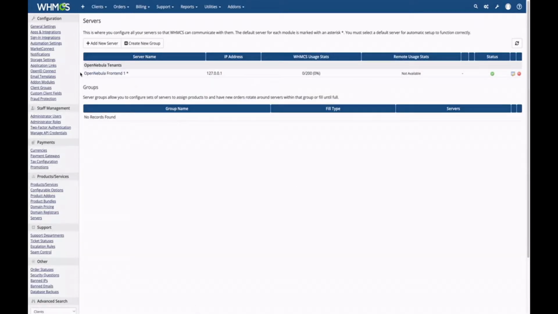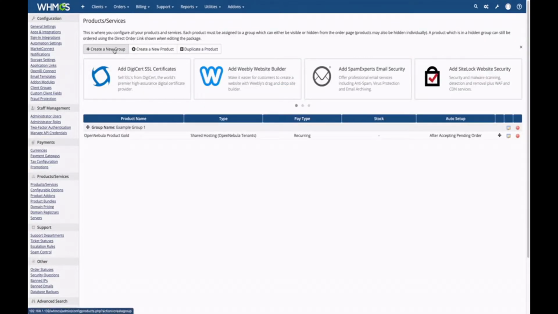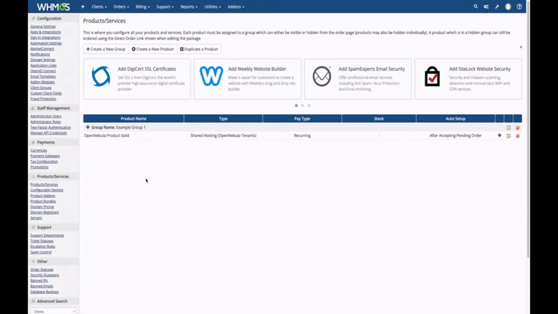With the WHMCS tenants module, the products are going to be user accounts with quotas and access restriction for a specific amount of cloud resources. And first here, we'll need to create a product group. In this form, we can select a template, which is how your clients will see the group, as well as define a name. Once we have that, we'll be able to create a product.